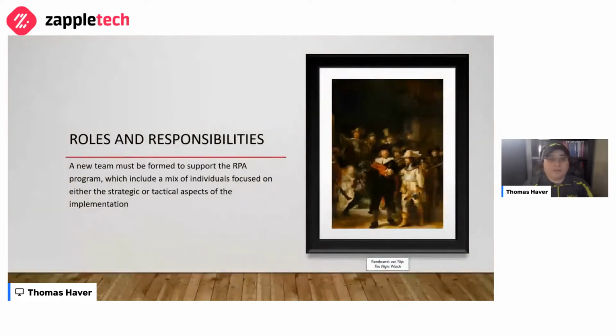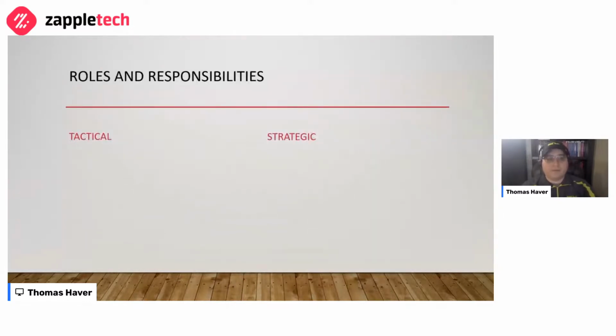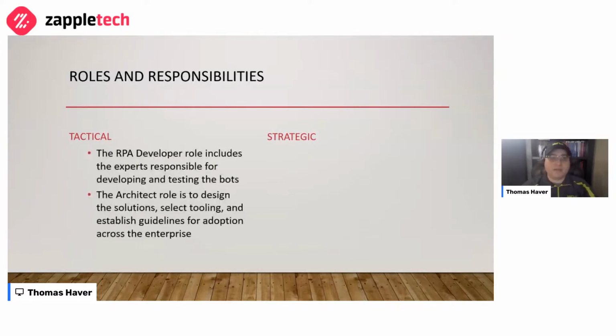So when you're building out this team, what are some roles and responsibilities that you should look for? These can be people from within your organization as well as outside your organization to work on this initial POC. You need to look at it from the tactical as well as the strategic standpoint. From the tactical side, you need to have one or more RPA developers. These are individuals responsible for developing and testing those bots, scripting things out for you.